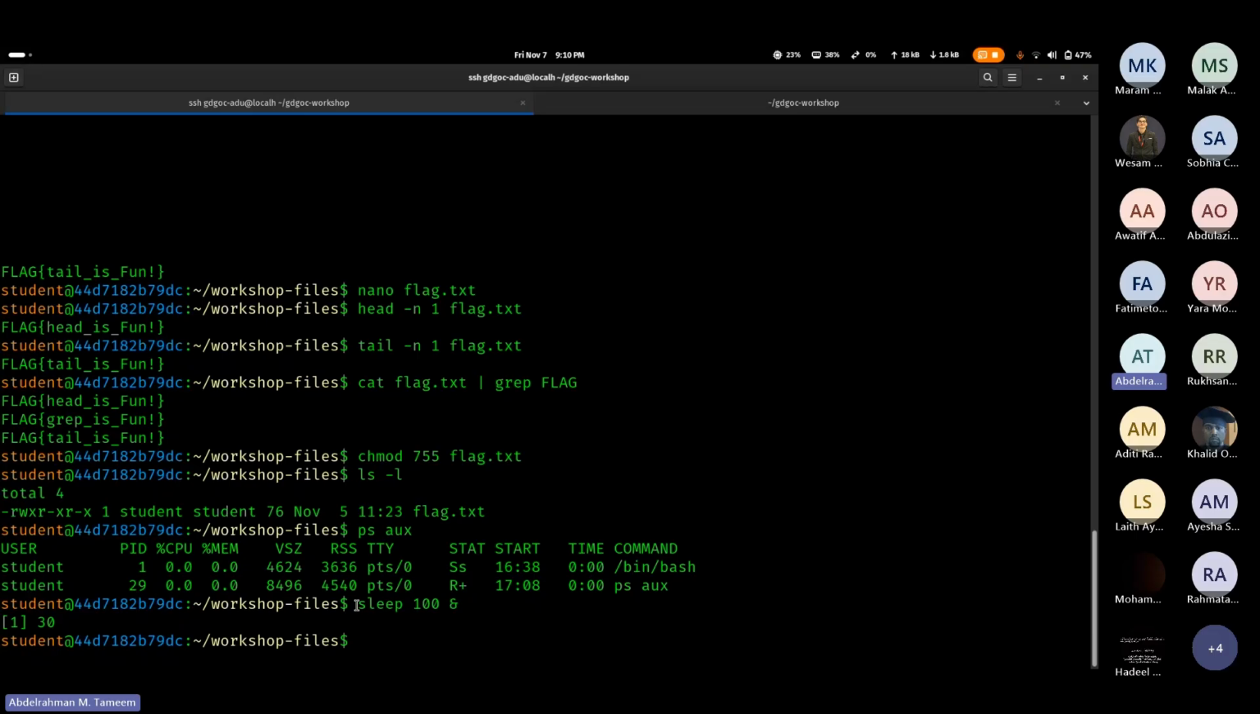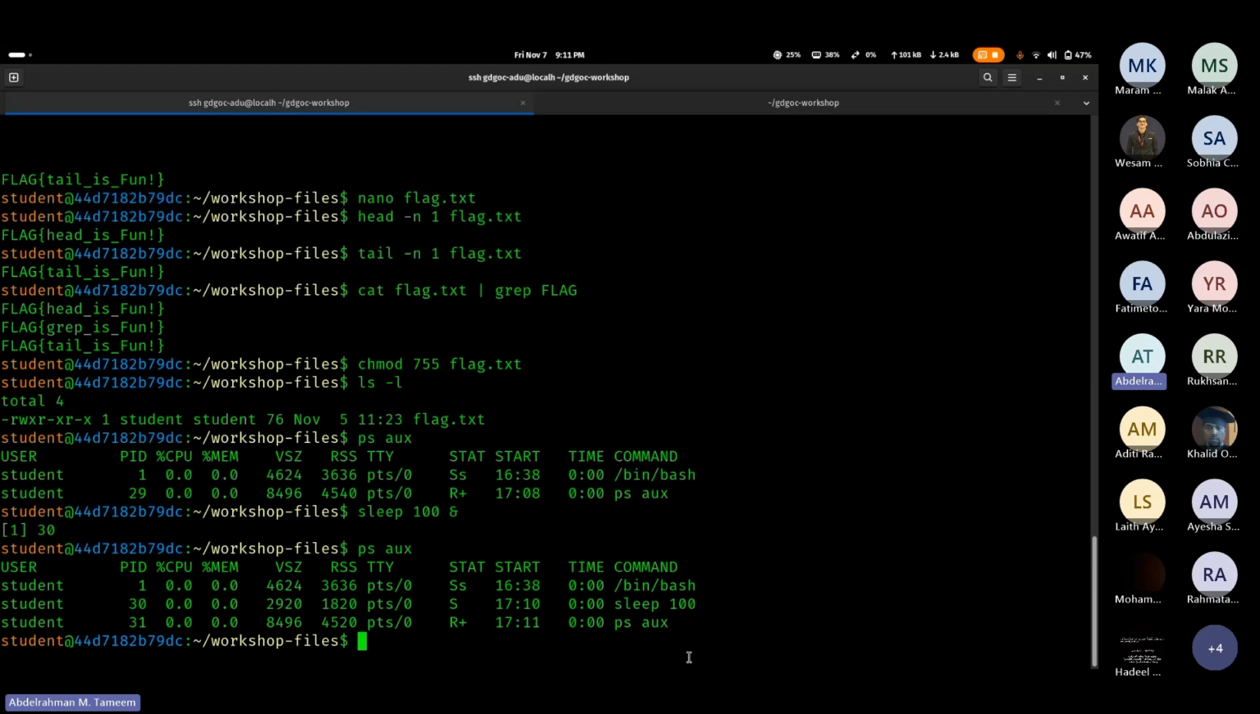The system is executing the command sleep 100. The system is not really sleeping, it's just waiting, counting to 100 as a sleep. It's not doing anything. It's just a blank command, just for the sake of showing you guys this example. So let's run ps aux again, and we can see there is a process called sleep 100 that is running. Okay, great.